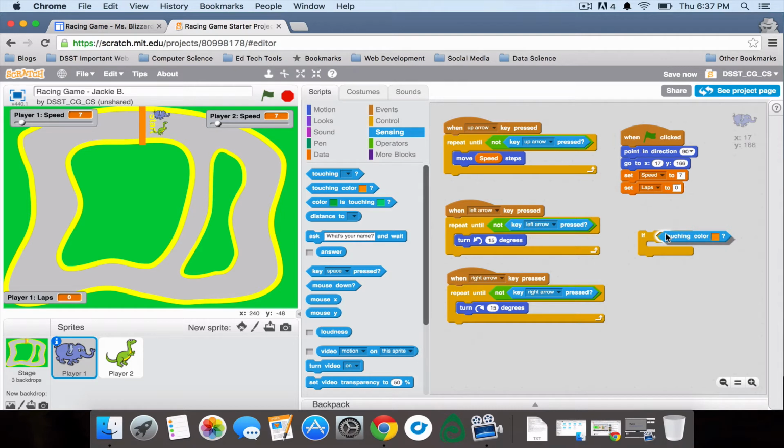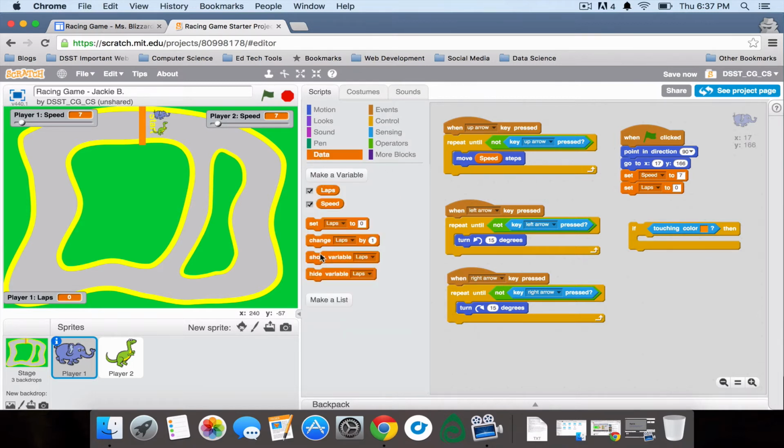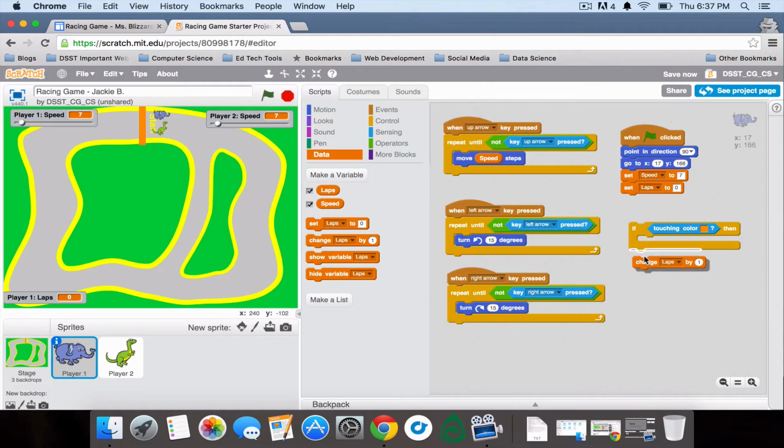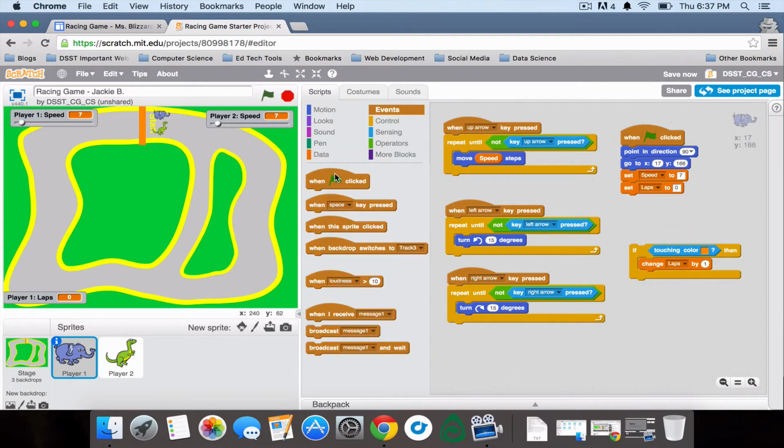We're going to add this condition into our conditional statement. So it says if touching the orange color, change the laps variable by 1. So we'll go to the data menu. If we're touching the orange color, we want it to change laps by 1. And we're going to have this conditional run the entire game. So we're going to have it start when the green flag is clicked.